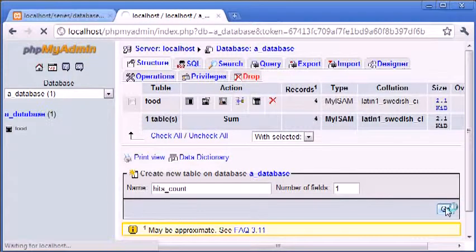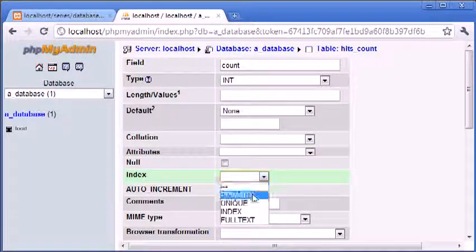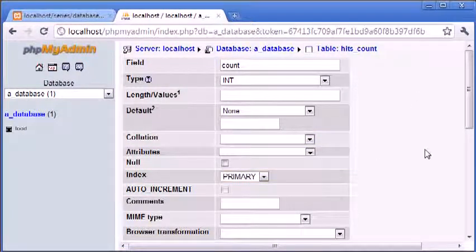So if we click go, the field we're specifying is going to be called count. It's an integer. We're going to set it as the primary key because technically it is a unique value. However, we don't need an auto increment because we're going to be specifying this value anyway. We could put auto increment, that would be a lot easier, but it would avoid the point of teaching you perhaps how this can work another way.